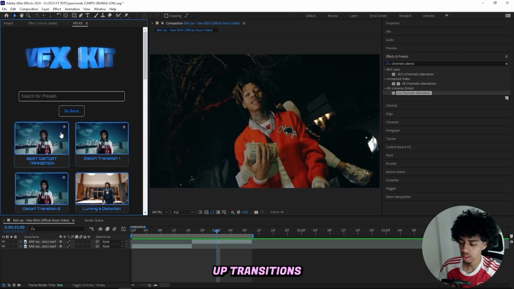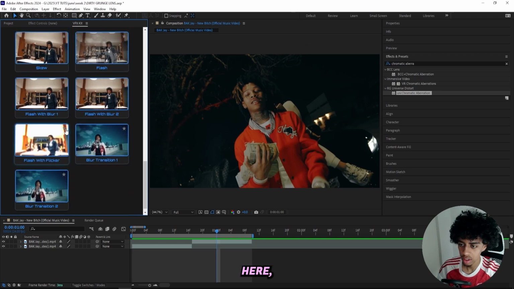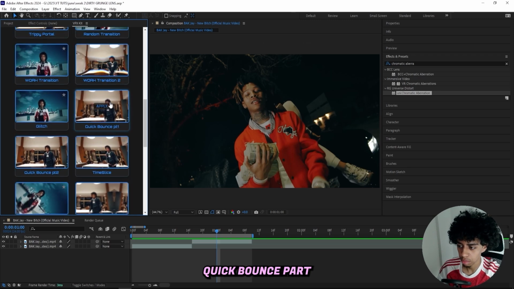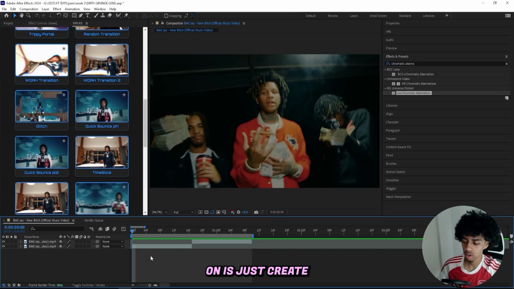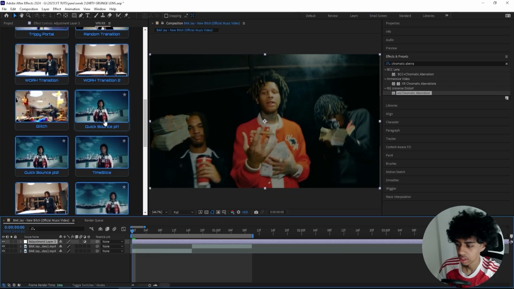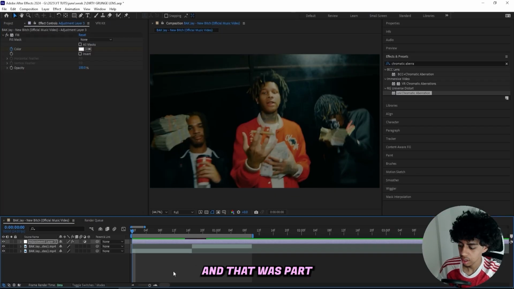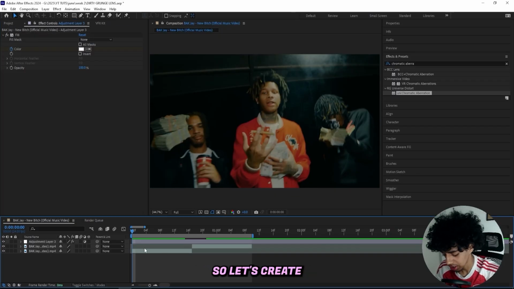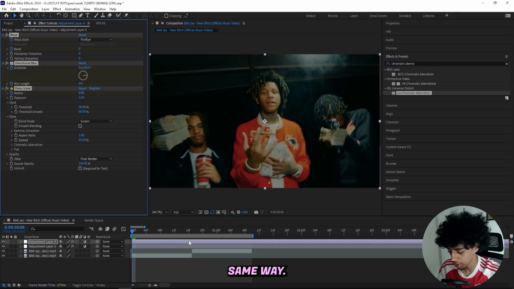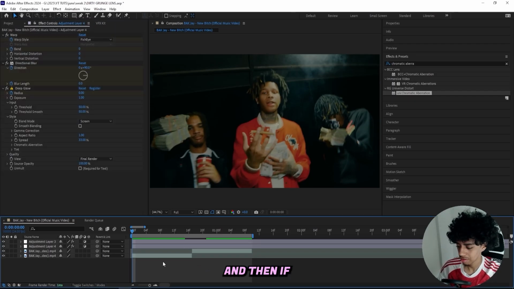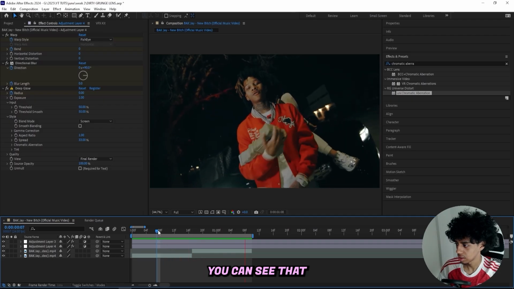So if I open up transitions and scroll all the way down here, you can see that we got this quick bounce part 1 and part 2. So basically all you need to do to add any of these effects on is just create an adjustment layer and then press apply. And that was part 1 of the effect. So let's create a new adjustment layer and add on part 2 of the effects. Same way, just click apply. And then if I play through, you can see that we got this effect.